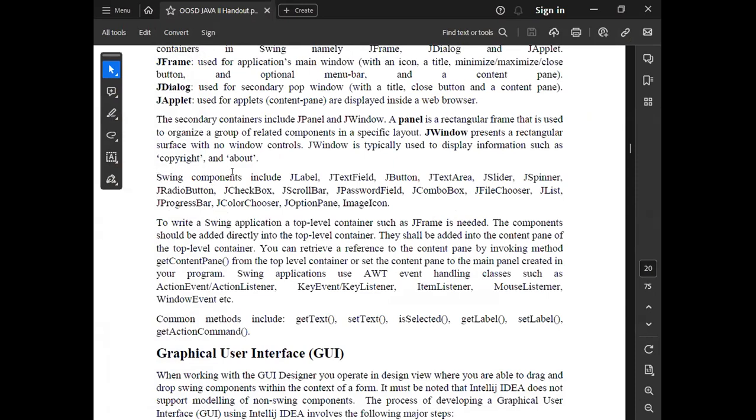So some examples of the Swing components include JLabel, text field, button, text area, slider, spinner, radio button, text box, scroll bar, password field, a whole lot of them. Now, depending on the version of JDK you are using, you are likely to get most and even newer Swing components.